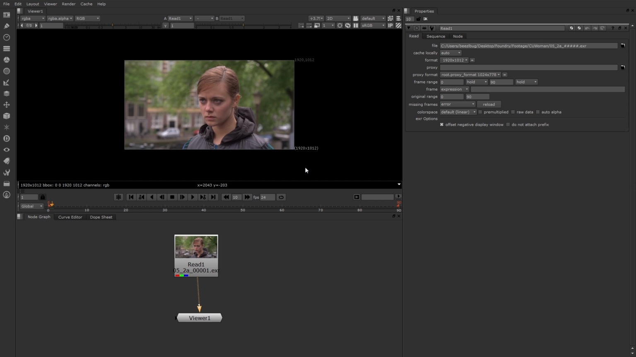Let's return to the Properties panel and take a look at the properties. Of course, you have your path and the name of your image sequence, the recognized resolution, also the recognized frame range. And at the very end, there's the color space. Now, color space is set to default linear. What that means is that the read node is not making any additional color changes to the image sequence.